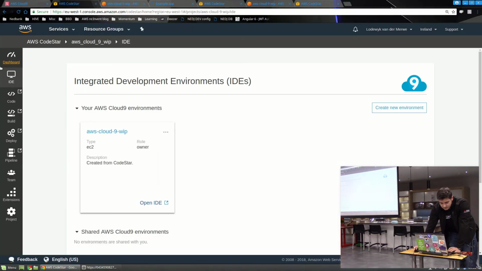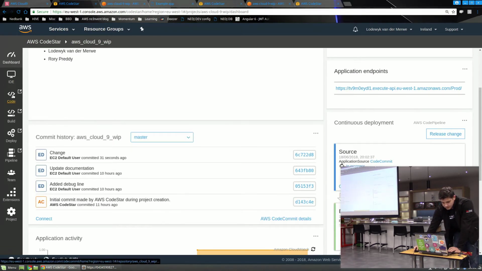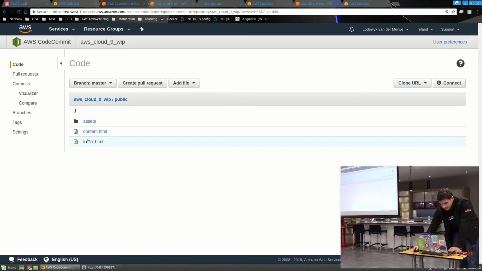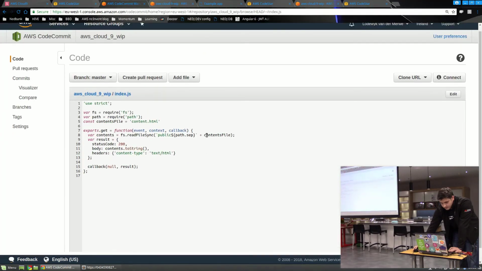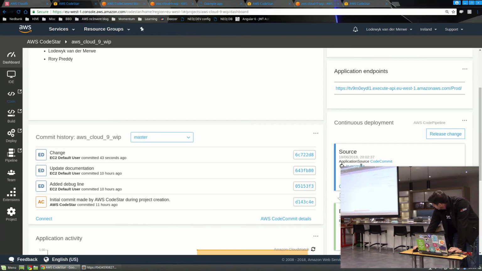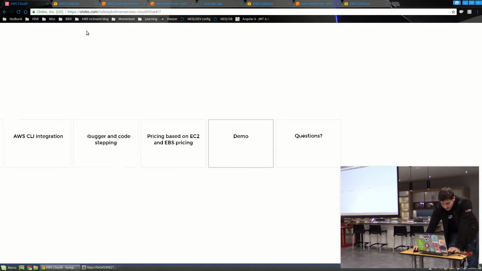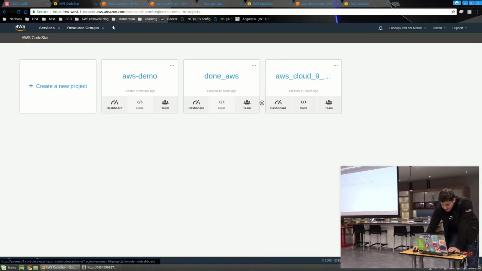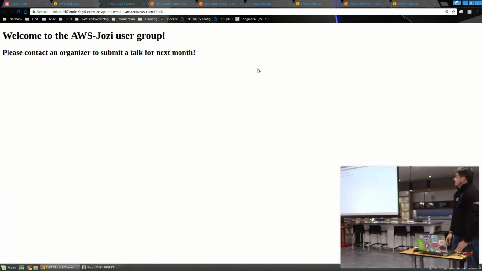Right, so if we go back to CodeStar and we go to the dashboard, that's the last commit in there. If we go to the code, in CodeCommit, we'll see the latest changes. Under public, there's a content.html file, and the index.js file has been updated. This will kick off a build. You'll see it already kicked off a build. We will deploy the change, and the change will be live within a couple of minutes. Okay, again, there's one that we did earlier. And the idea is to have something like that. Okay, and that's it.